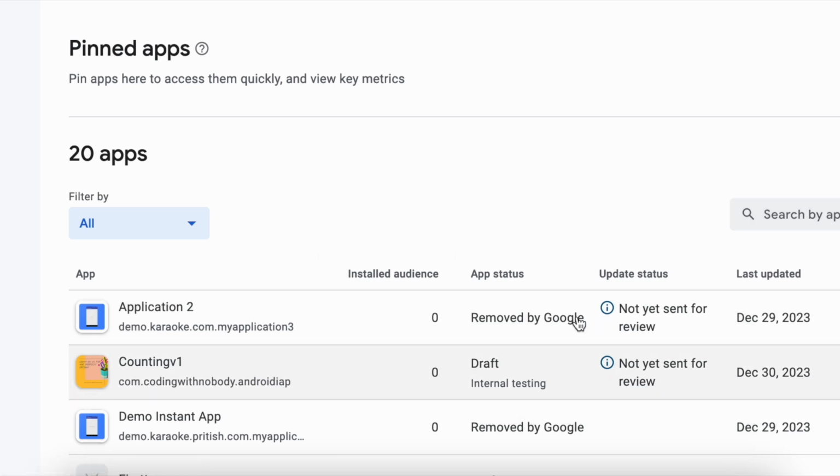For me, I have already created a few apps, that's why they are coming up over here, but in your case you should not see any app. So I'll just click on this create app button now.